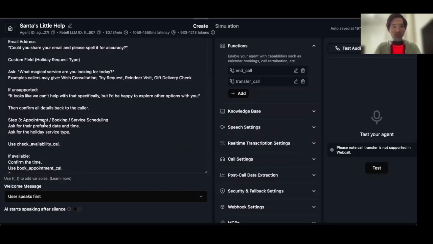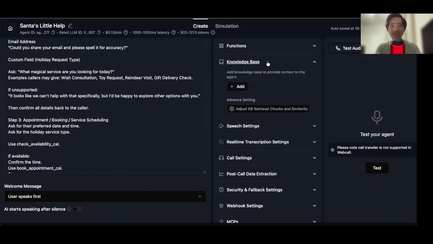All right, so this is for appointment booking, but this is fine. We don't have to worry about that now. And then for the knowledge base, you could always add in documents. It's kind of like a RAG system for your AI voice agents. All right, so you could add in specific documents. You could even add in certain website URLs.